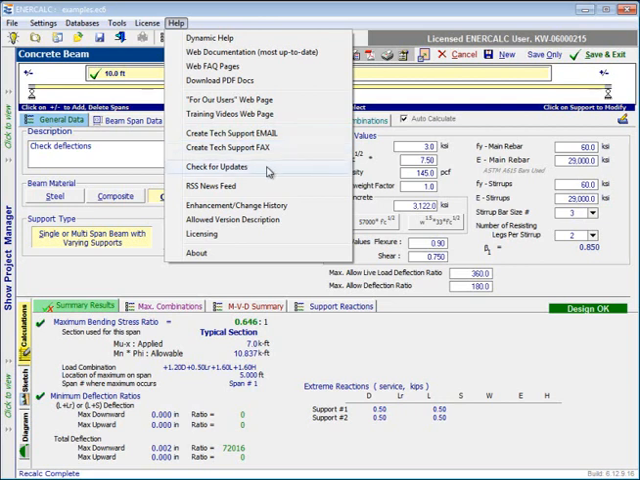The next item down is a check for updates. It's good to check for updates frequently and to make sure that you're using the most current build. So this is a tool that allows you to do that manually if for some reason under the web update settings you've chosen to turn that off. This would allow you to just do things on a manual basis.